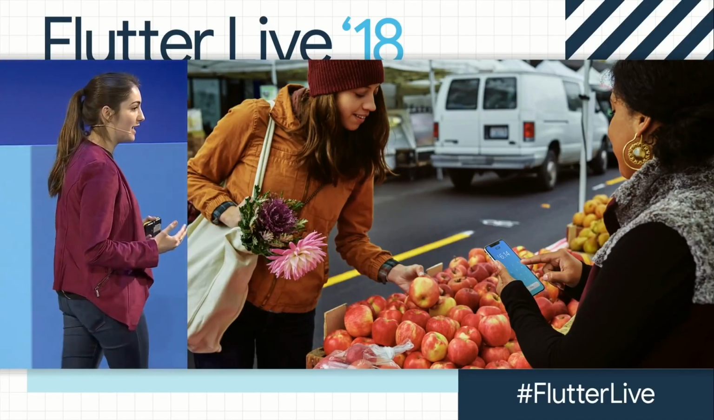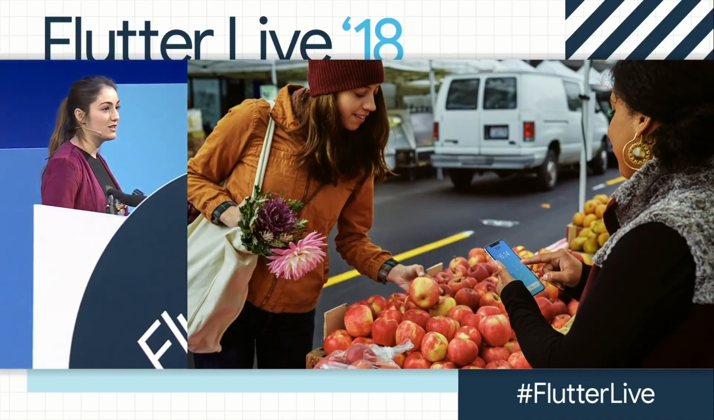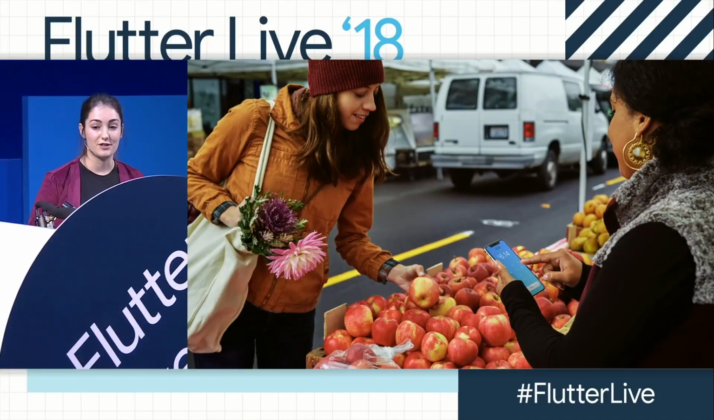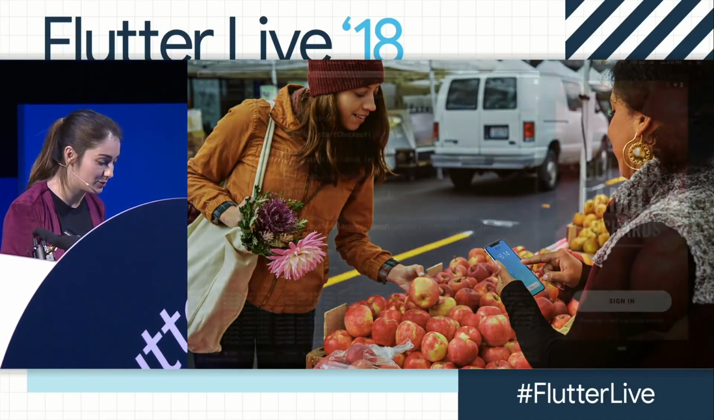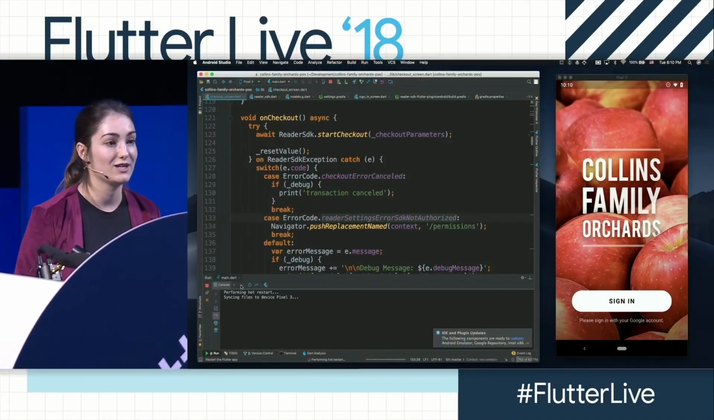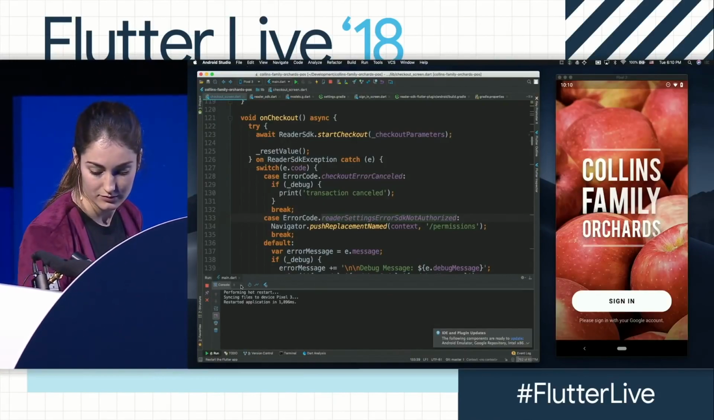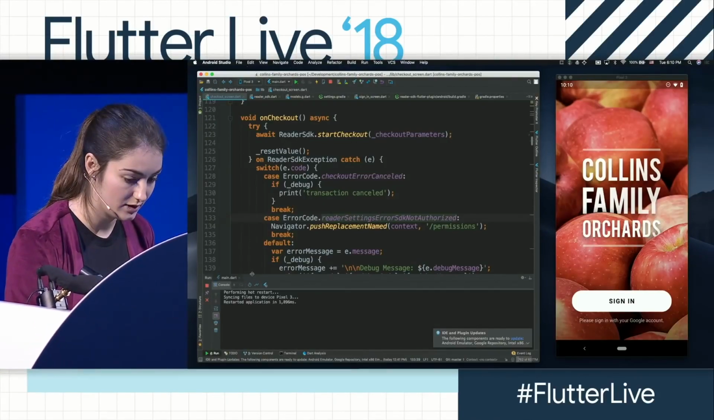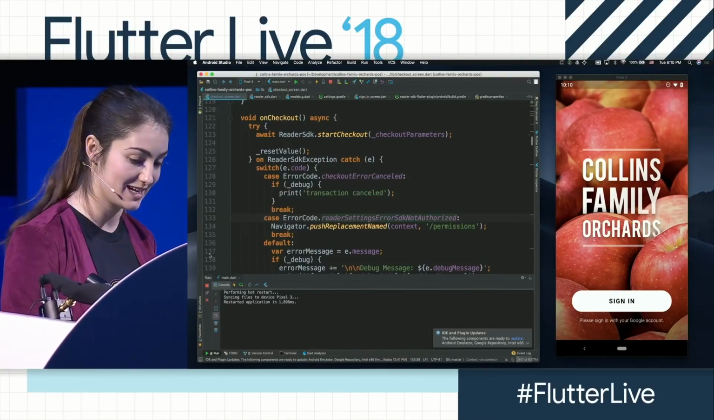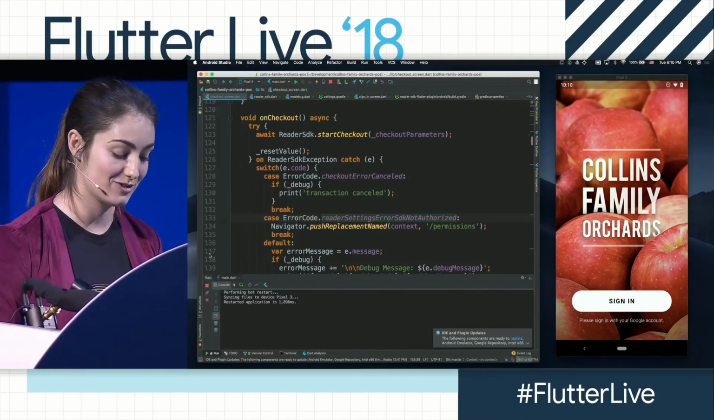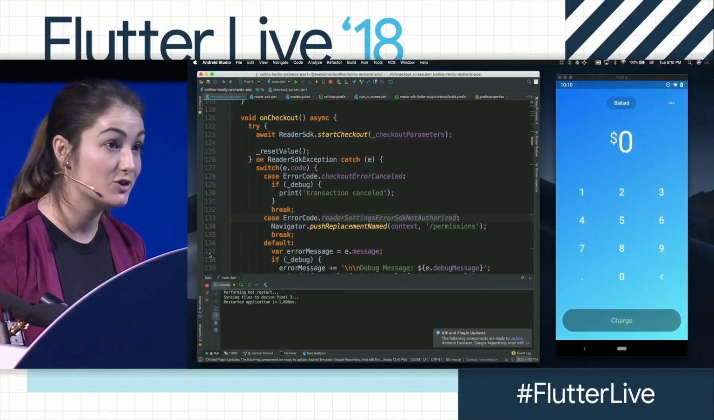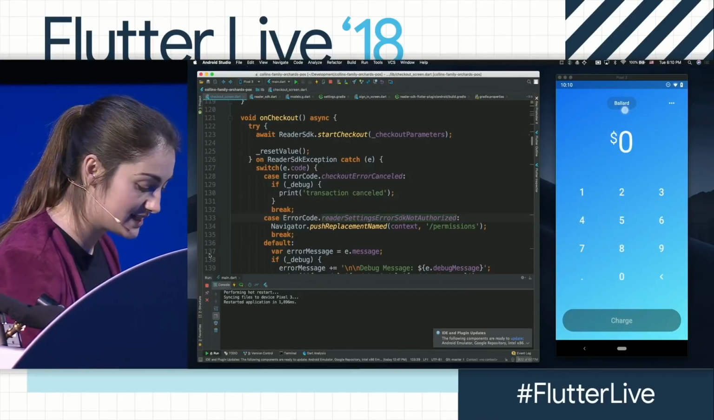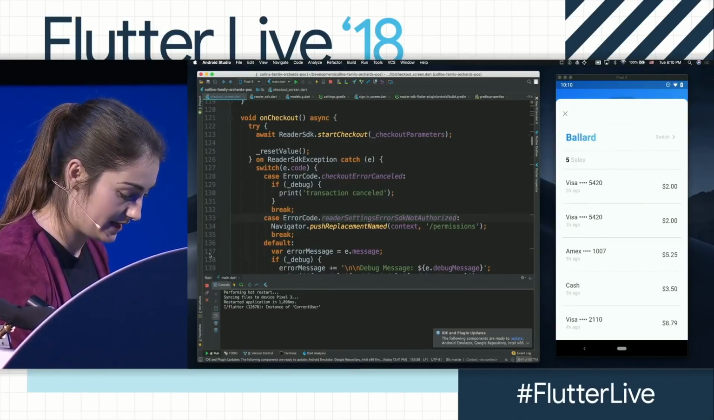So let's take a look at an app built specifically for the Collins family using Flutter and the Flutter for Square Reader SDK plugin. This app helps them take and track payments at each farmer's market they go to, and has quick location switching built right in. All right, can we see the app here? Yes, it's on the right. You can see that it's branded for Collins Family Orchards, and I'm going to start by signing in. And then I'll choose the location that I'm selling at. So let's say today that I'm at a farmer's market in Bellevue.